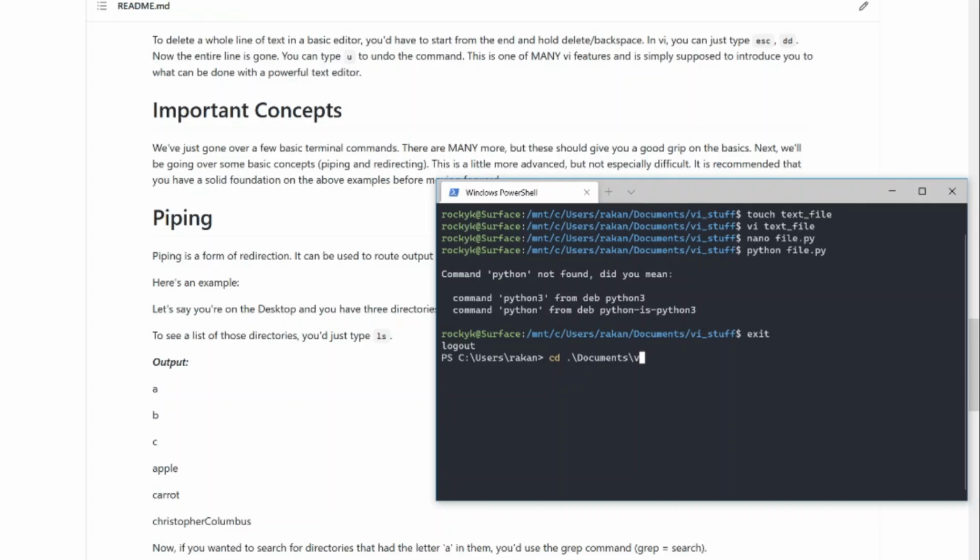Documents, vi stuff, Python file.py. Hello. I just ran a Python file that was really, really basic. Things like this, I didn't really talk about, but yeah, there's a whole bunch of stuff.